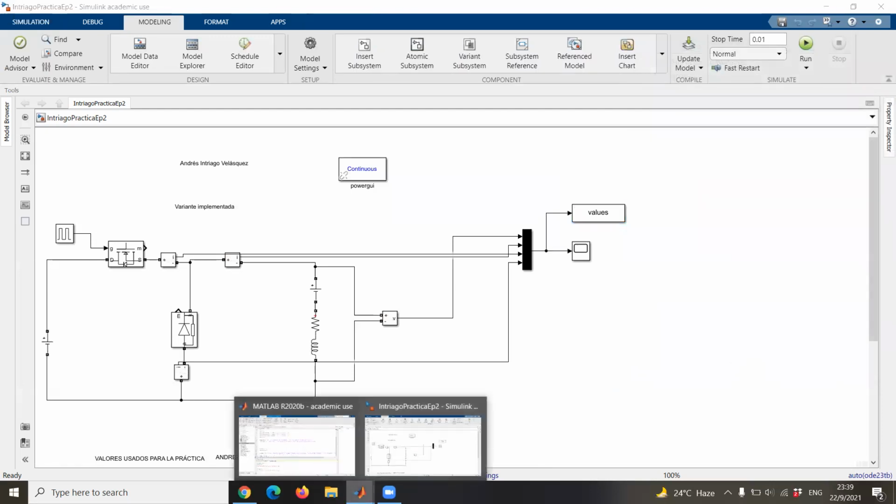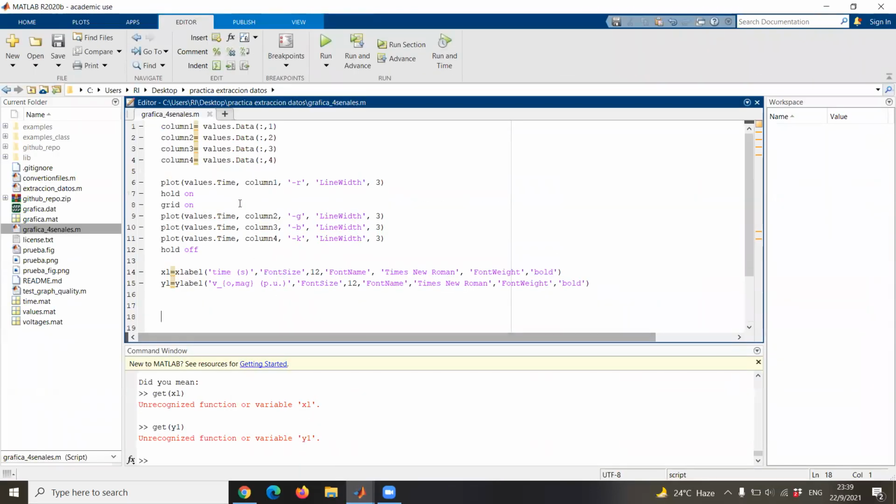Now, before I run the simulation, I want to show you the code. Basically, we have here the column. And this column, I'm obtaining thanks to this command, values, which is the name of the workspace variable, and .data. Dot data is really important to write, because it means that you are obtaining the data from the variable values. And here, I'm extracting all the rows, but for the first column. So here you go, all the rows, but for the second column, and go on.